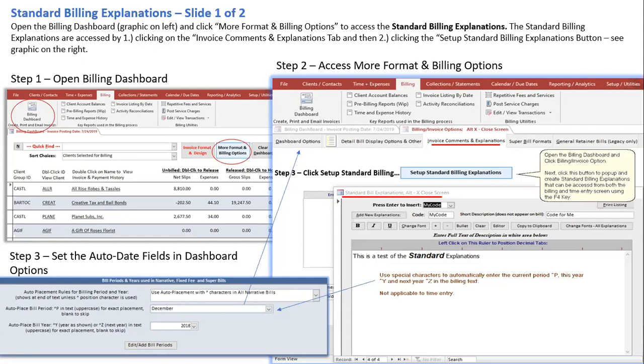And you can actually make it a full paragraph if you wish. Well, I'll show you how these are implemented in just a moment, but while we're on this, let me just mention the special characters. If you use a $Y for this year, or a $Z for next year, or $P for the current month, it will substitute in the text of your standard explanation.